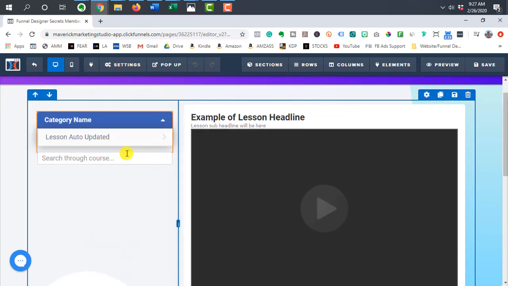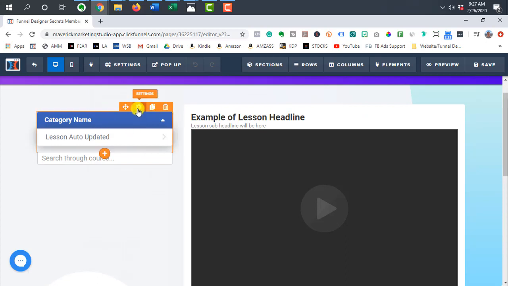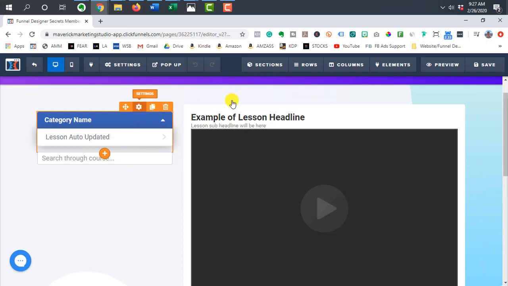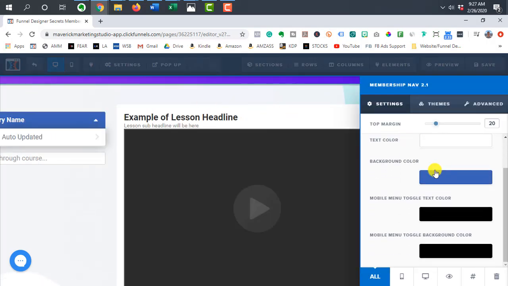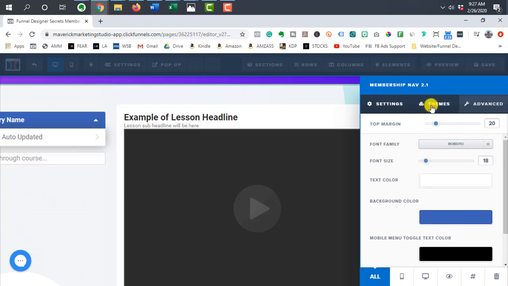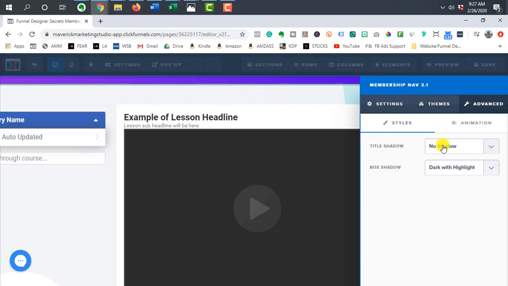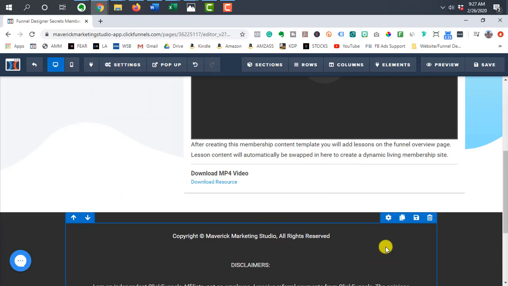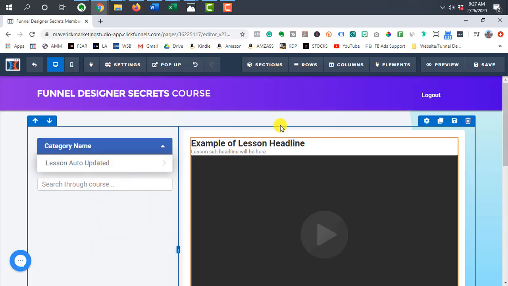You can change how this looks here. So these are going to be where your sections and lessons auto-populate. So you hit settings, and then you can change background colors, text sizes, and go into advanced. You can add shadows if you want. And then this is just kind of like the basic structure or format of how your lessons are going to look. Then you can put in a footer section if you'd like. So this is very, very basic here.